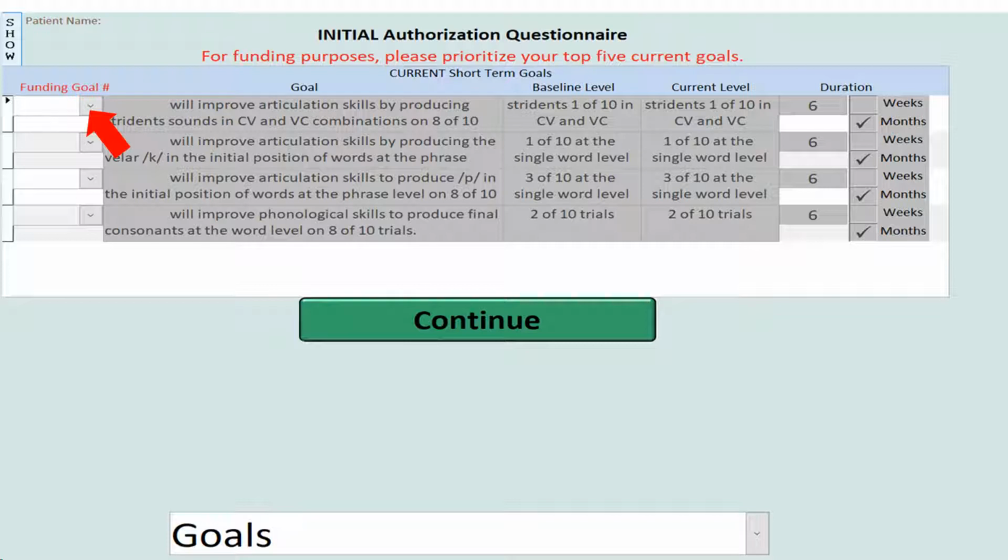While a user can write more than 5 goals to address during the authorization period, the user must assign a number from 1 to 5 for up to 5 goals to identify the goals as being used to request authorization. These goals will be tracked as funding goals from authorization to authorization, and the numerical system allows ACE to assist you with this tracking process.